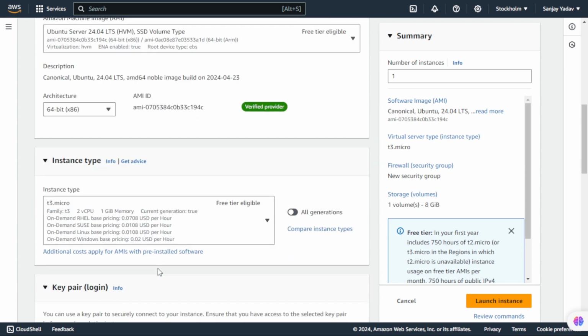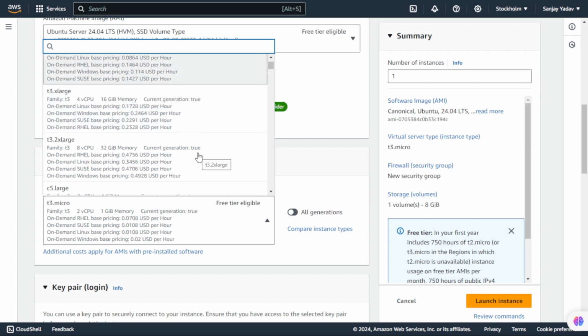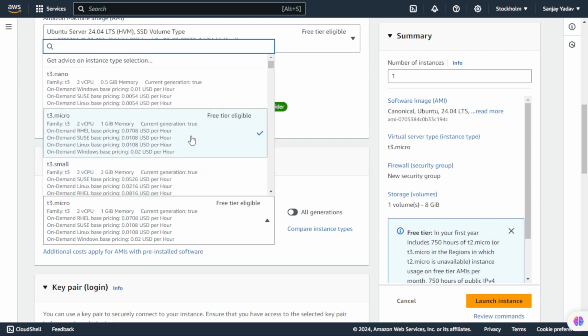Next, we are moving to the instance type. Here we are again selecting t3.micro, free tier eligible. Whenever I click on this, I have many different types of instances, as you can see here: medium, large, extra large. But we are keeping the free tier one, that is the micro type.